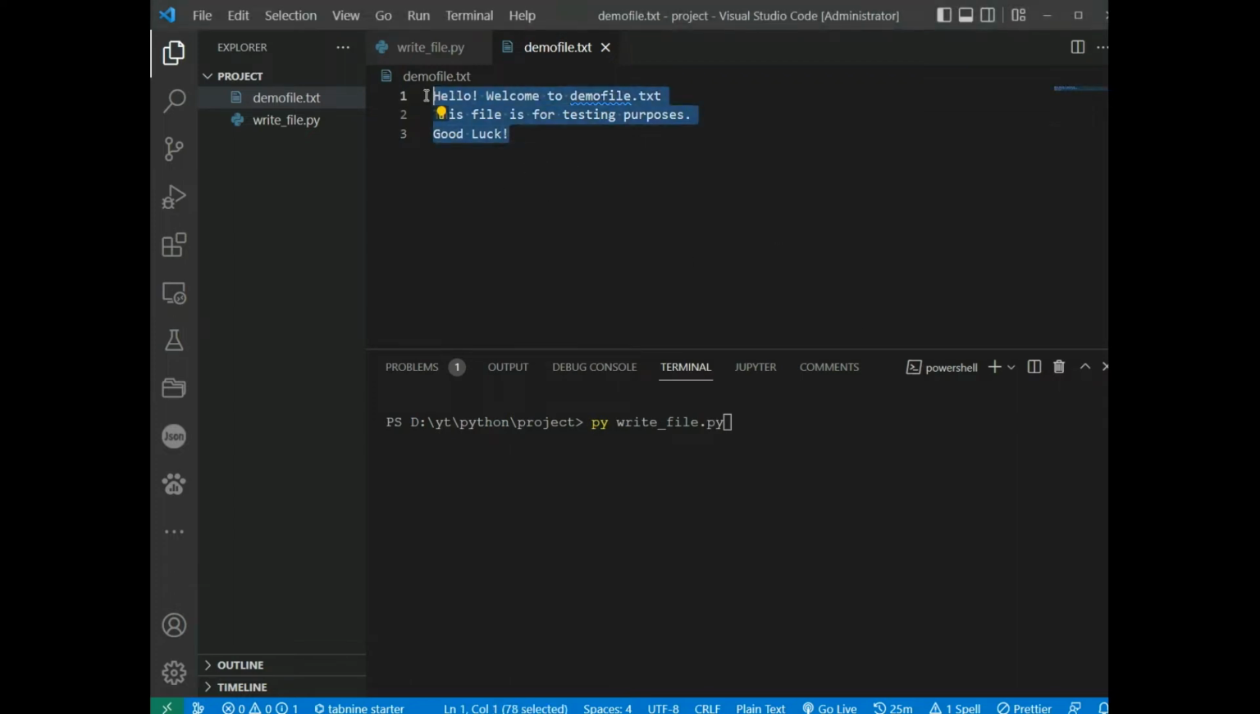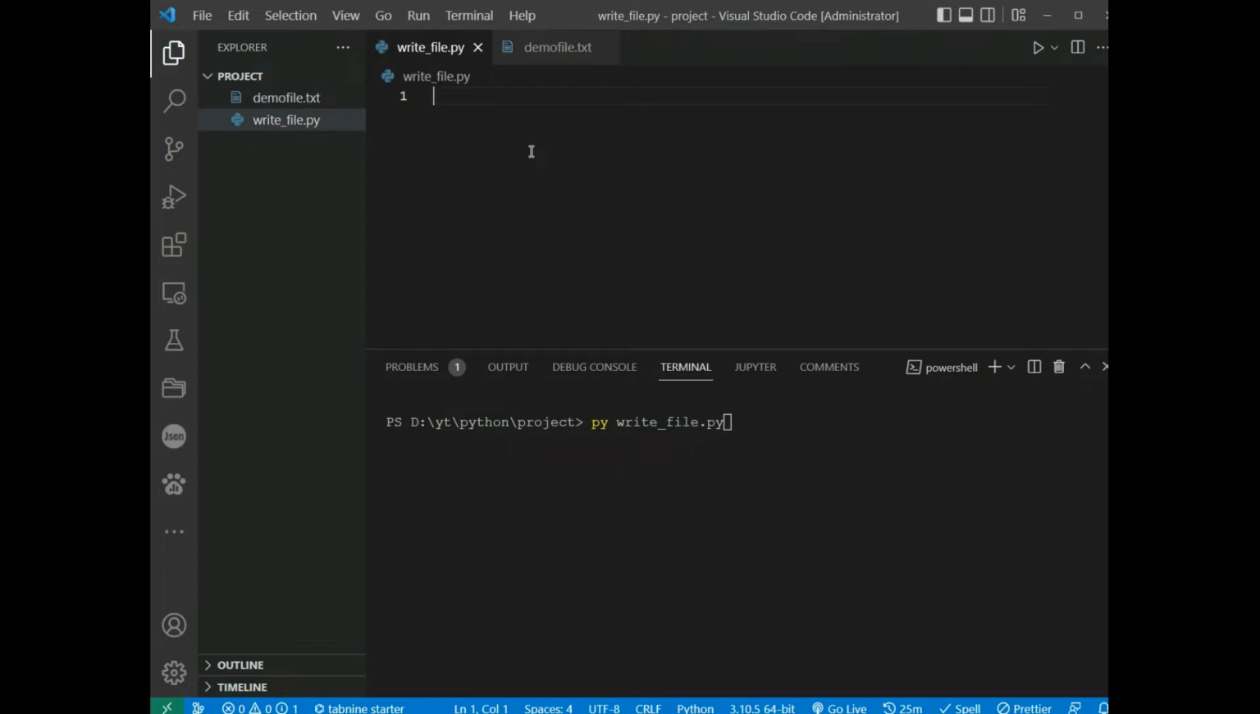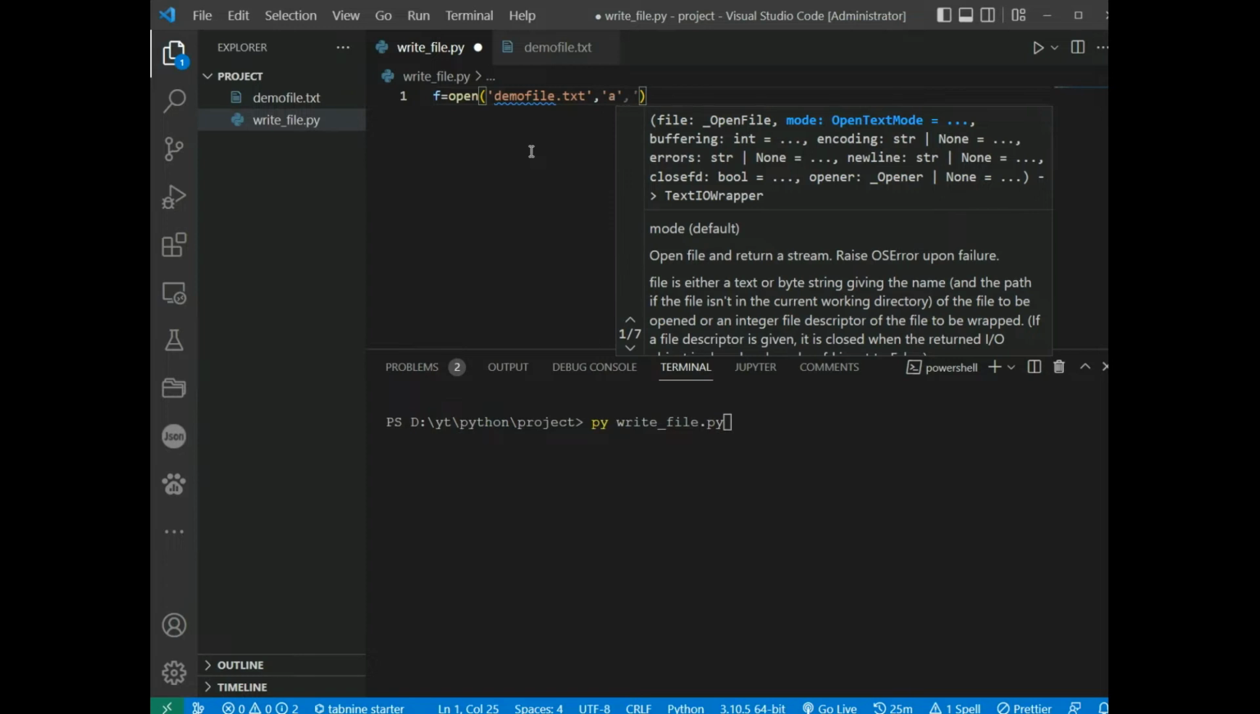So we have this file, demo file.txt, and this content, and to write to an existing file you must add a parameter to the open function. So f is open, and the file name is demo file.txt, and the second parameter is mode. The first mode is A. A will append to the end of the file.